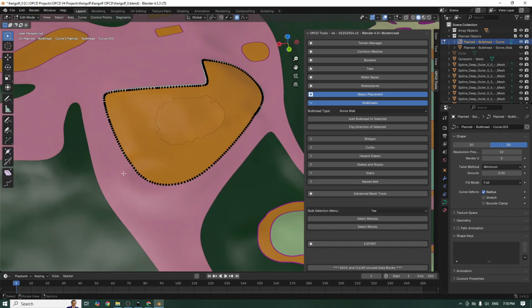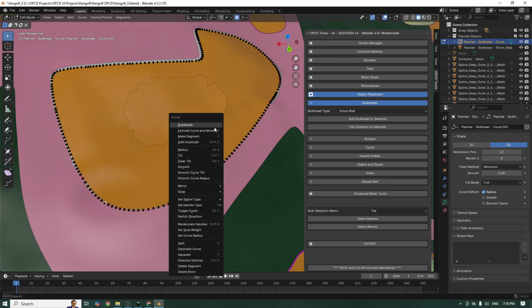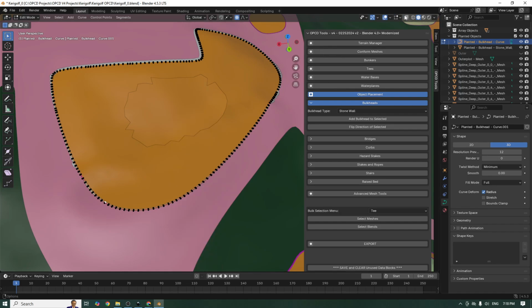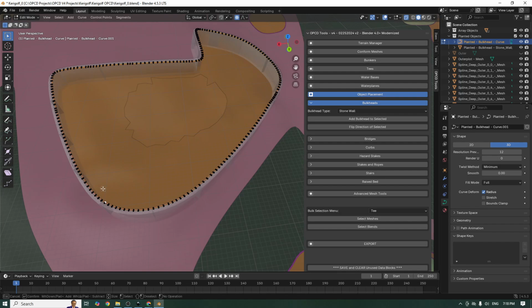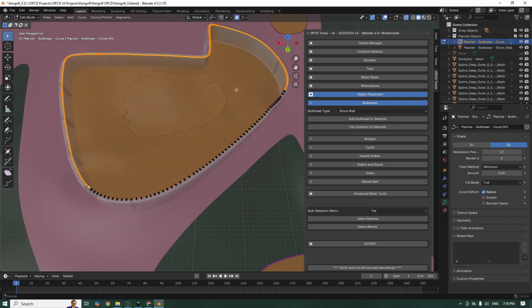I'm going to hit C to bring up circle select. First I'm going to turn on X-ray mode up here at the top. Then hit C to bring up circle select, and it has this circle here. You can make it bigger or smaller using the scroll wheel. And then I'm just going to hold down the mouse button, drag it around, and select all of these nodes that I want to get rid of, and these are the ones I'm going to delete.